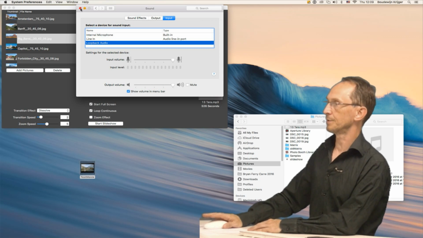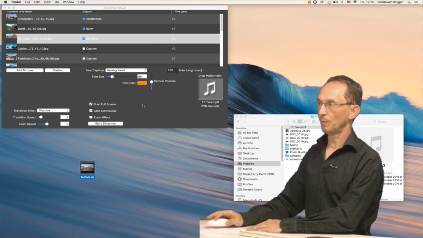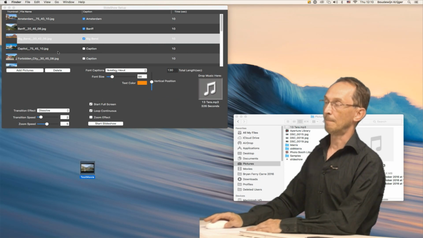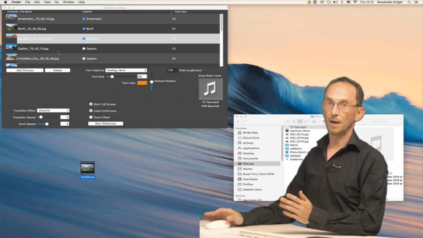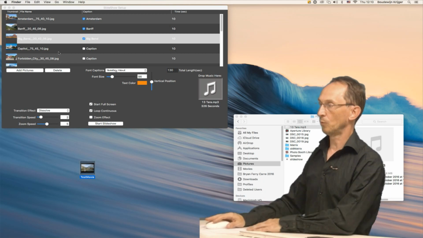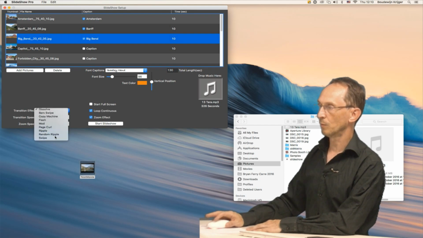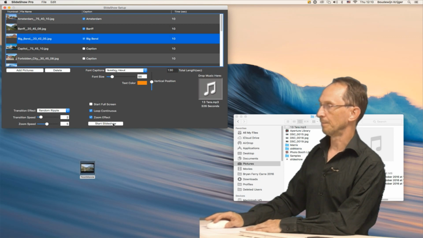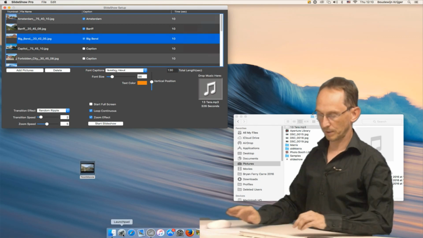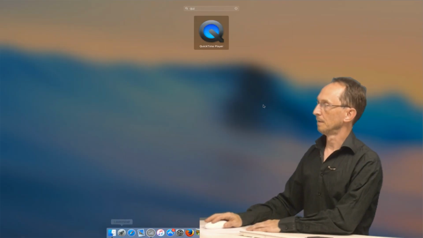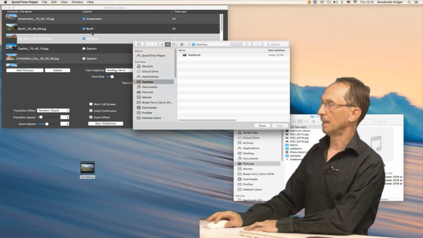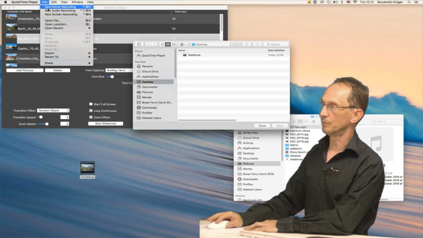So let's close this one, and suppose we want to do a slideshow that is not the full screen but smaller. We could set this one to be not full screen, use the zoom effect, use a different effect, so maybe the random ripple one, and we could say we want to record first, so we'll first go to QuickTime again, so we'll just launch QuickTime and do a new recording, new screen recording.